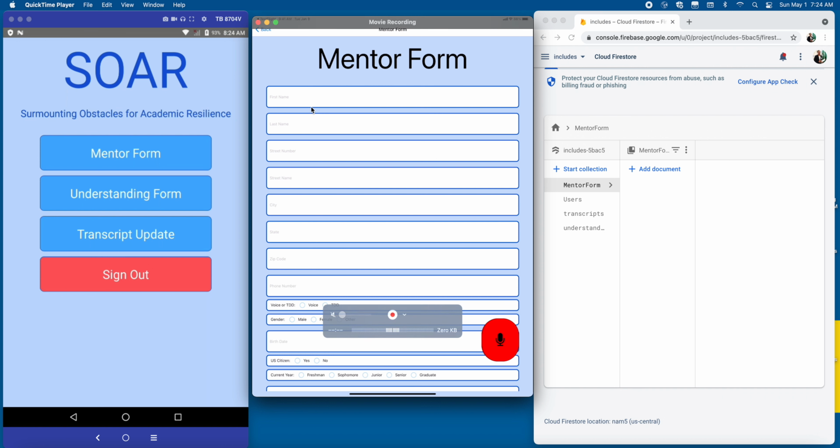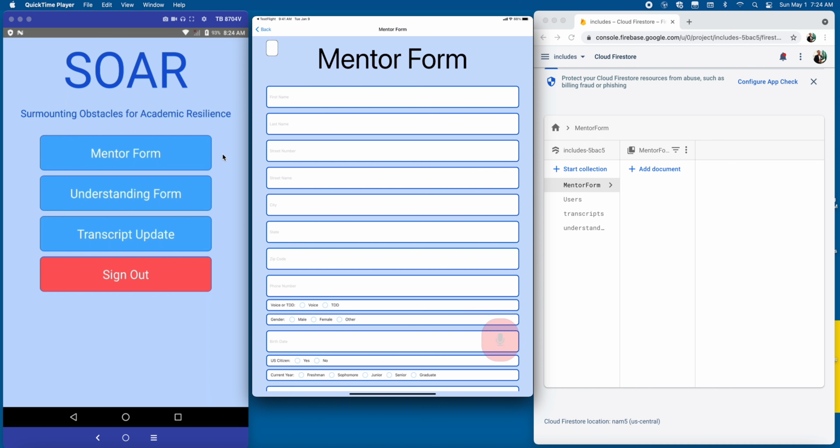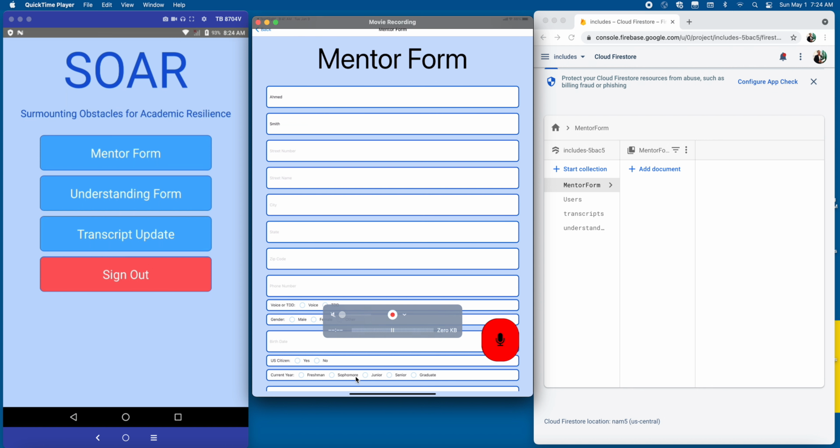Anyway, now let's fill out the form with the voice commands. My first name is Ahmed. My last name is Smith. When I click on this button, I need to press and hold and then speak. When I finish, I just need to release it, and then it's going to write the name there.